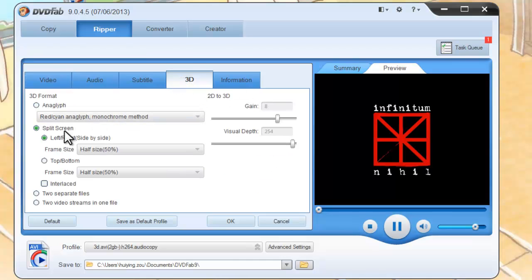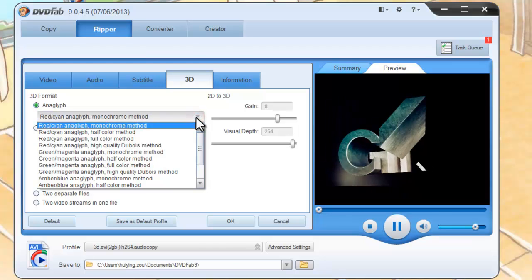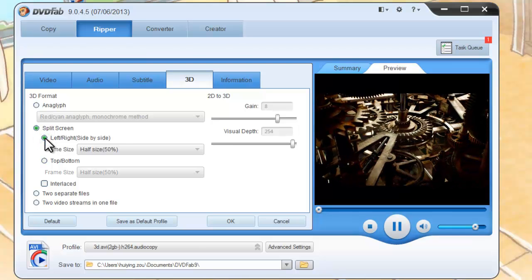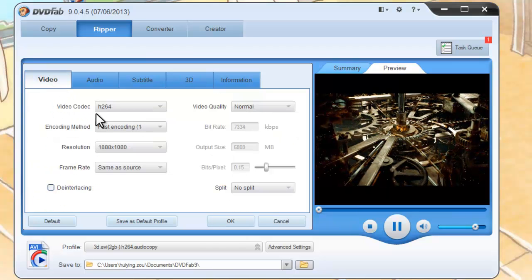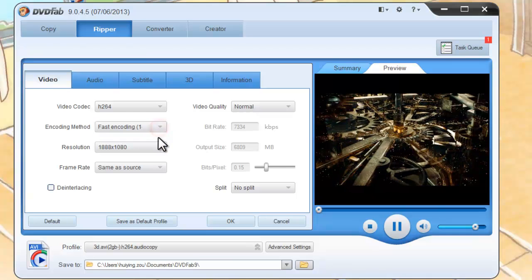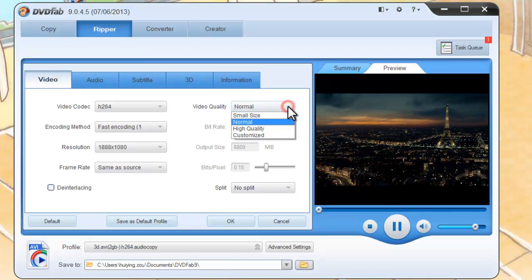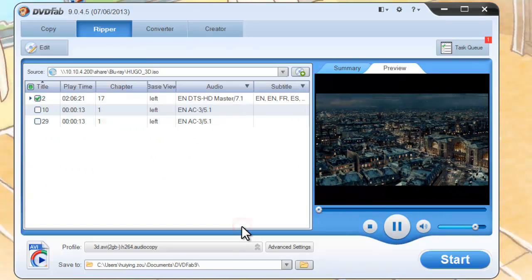3D parameters. You can choose the 3D format as Anaglyph 3D, Side by side 3D, Top bottom 3D, and other formats. You can go to video type to change video parameters like encoding method, resolution, frame rate, video quality, and so on. And click OK to go back to the main interface to click Edit button.